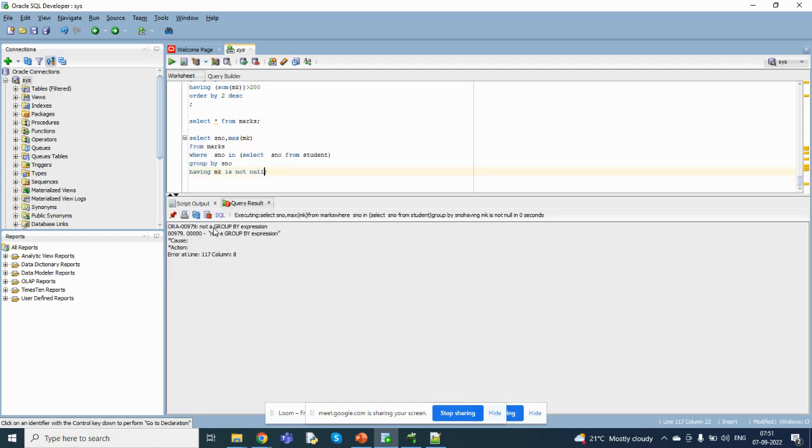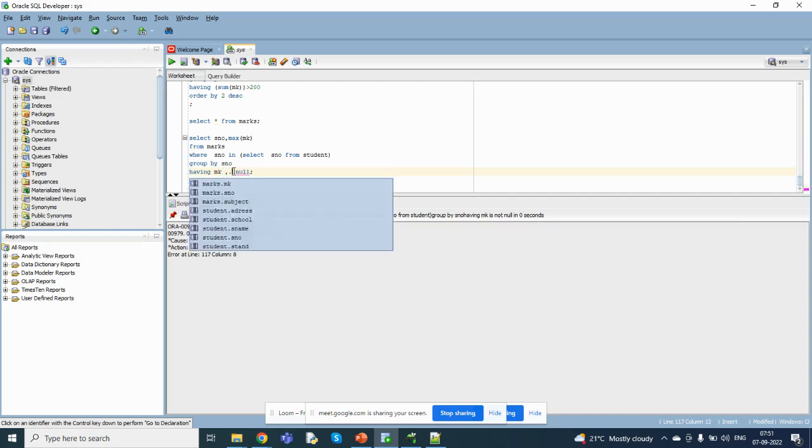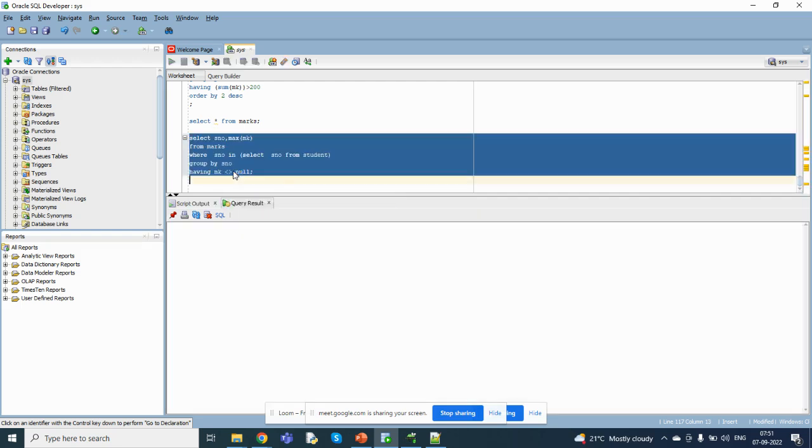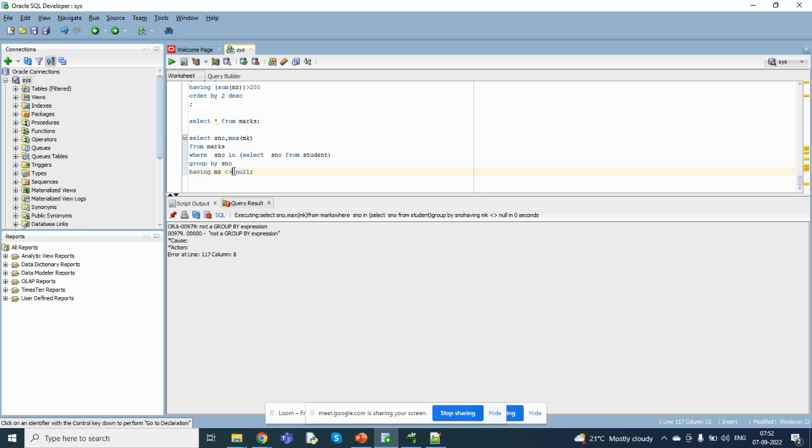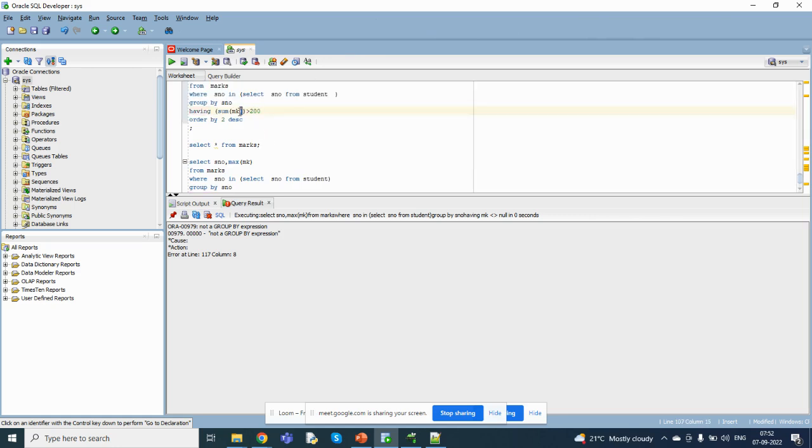See, it's not the group by. Why? We can say not equal to null, only other than null. Not equal to null, what does that mean? You are saying this one, not the group by function, right? Why? What will the having clause take? It will take only aggregated values, right? Already we discussed it.